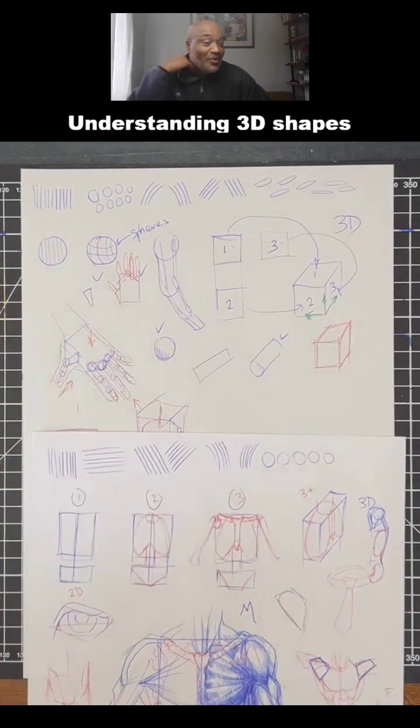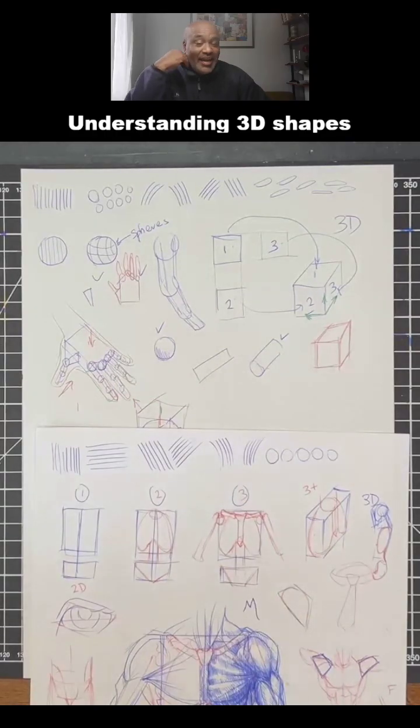I haven't done one on shading the hand yet, but I will do one. Now you say that, I will do that. But not today.